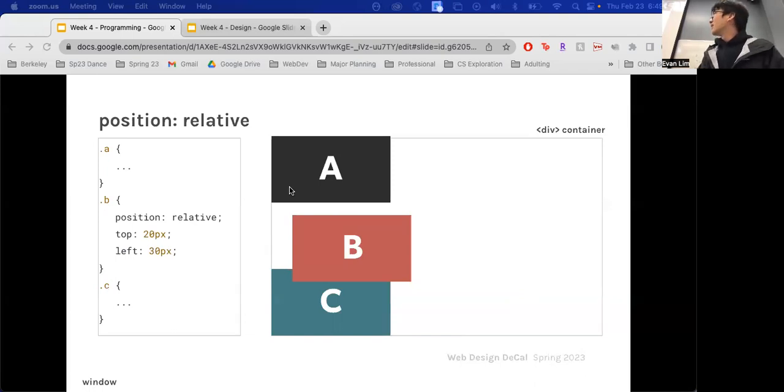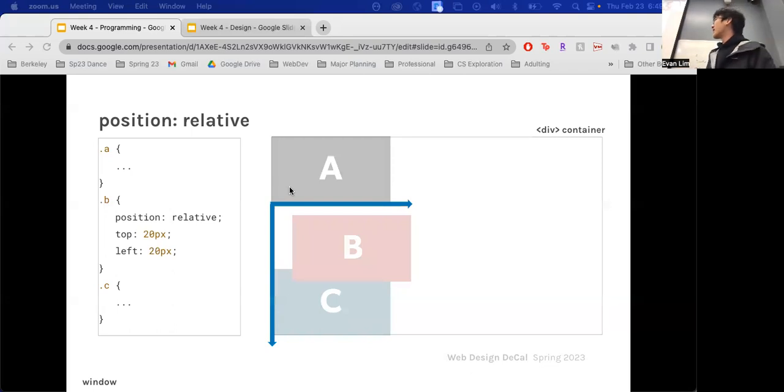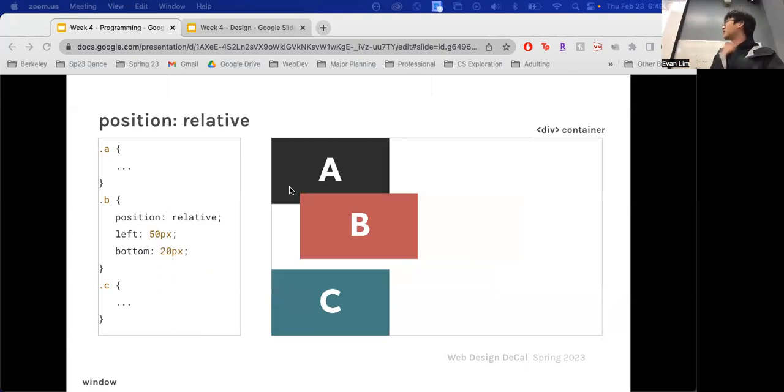Okay, cool. So kind of as a way of marking that, we can see that if we use left with a positive 20 pixels, it's going to move to the right 20 pixels. And when we use top 20 pixels, then it's going to go down 20 pixels. So for another example, we have left of 50 pixels and bottom of 20 pixels. So that means that we're moving the left edge right 50 pixels and we're moving the bottom edge up 20 pixels. Does that make sense?